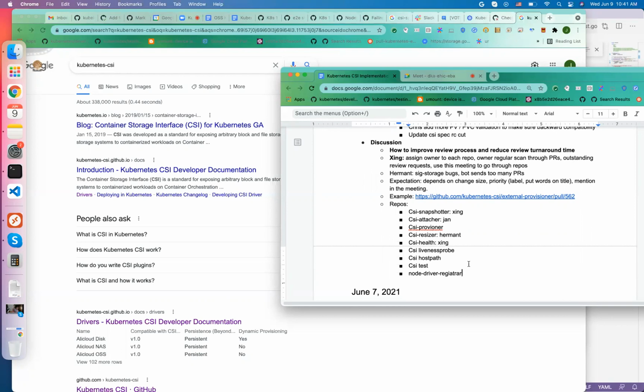Let's see what else. There are a few others that also maybe have not much traffic, like there's a CSI driver SMB. I think Andy is probably watching that one. Anyway, we have the liveness probe for the sidecars. Snapshotter, I don't see snapshotter on the list. Yeah, I see. Sorry.